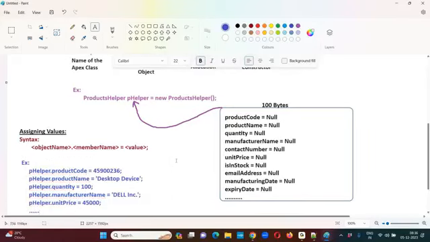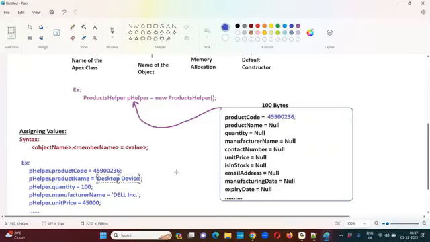Whenever I'm assigning a value, what will happen? Whatever value we have assigned will be stored inside that memory location automatically. The product code will be stored inside this memory location. Whatever product name we have assigned will be stored in that memory location automatically. Whatever quantity value we have assigned will be stored inside this.